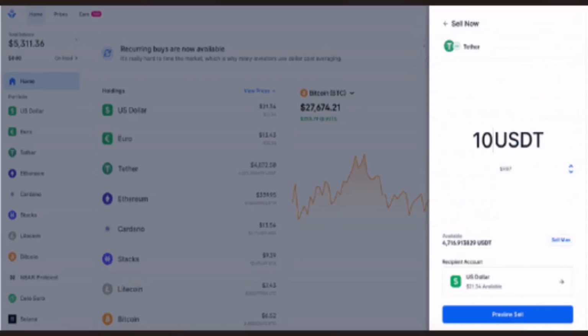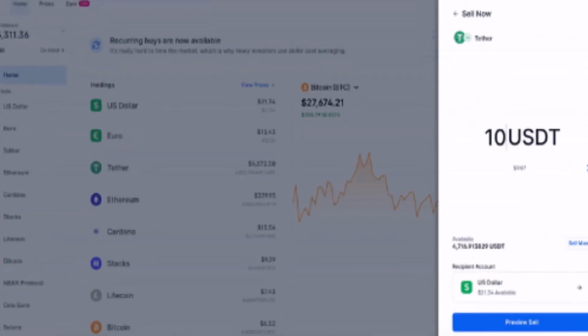After you select the asset, then you have to enter the exact amount that you wish to sell. And if you're sure about it, then click on preview sell located right at the bottom. And lastly, you'll be notified that you've successfully sold Bitcoin on blockchain. So that's basically how it works.